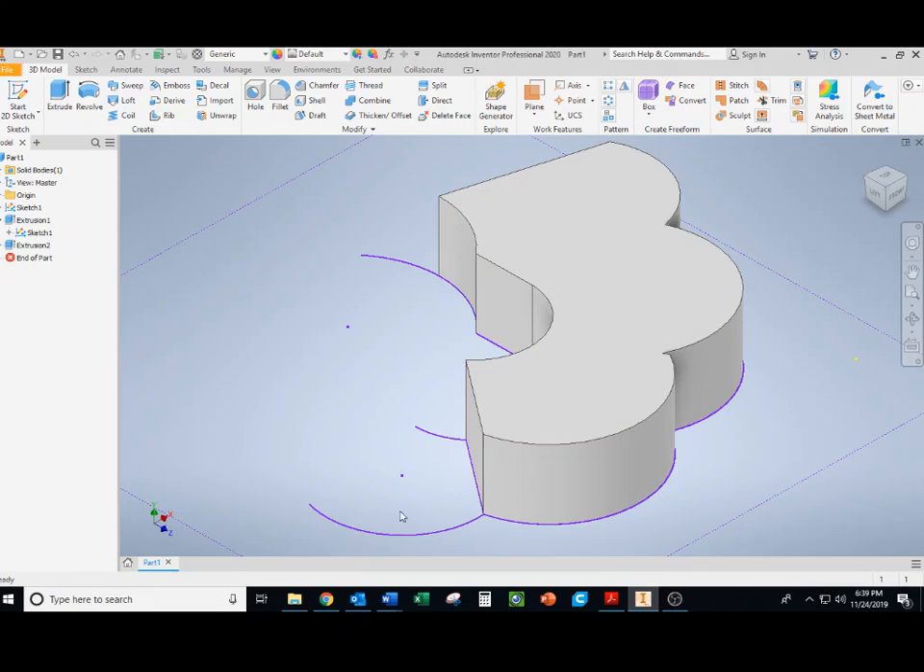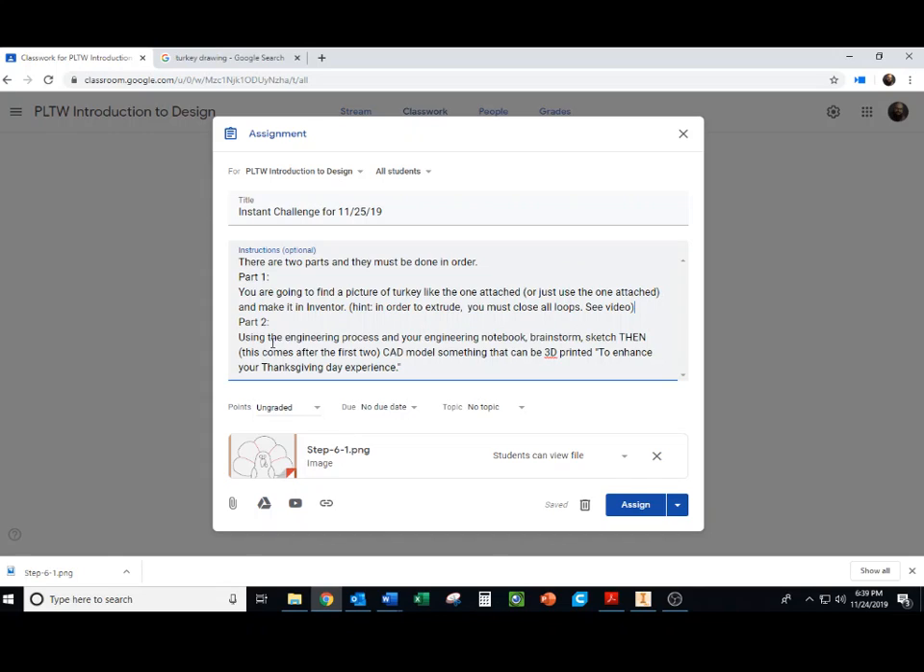So that's your task, is to make a three-dimensional turkey. And then if we look at the other half of the Google Classroom assignment, you're going to brainstorm, sketch, and then come up with something in CAD that can be 3D printed to enhance your Thanksgiving Day experience. So the goal is that you will be able to 3D print these. So come up with something that you think you could actually 3D print, and then we can print them hopefully on Tuesday.